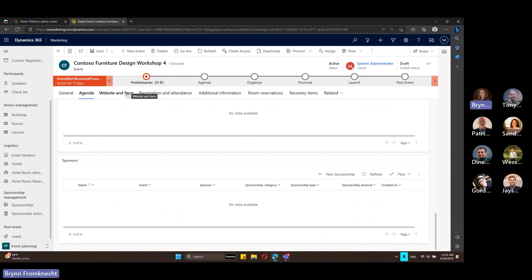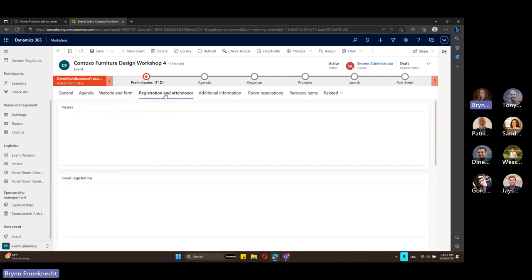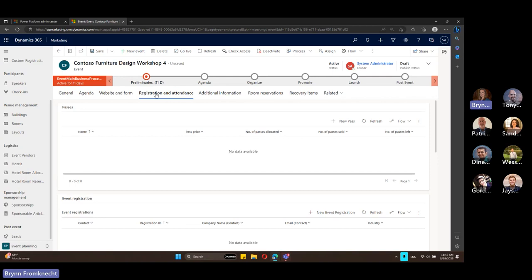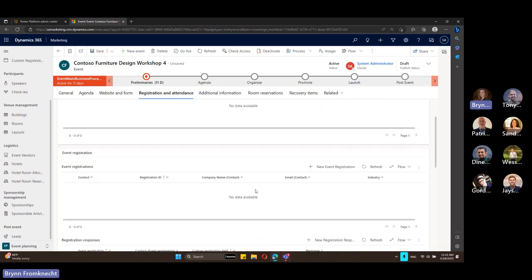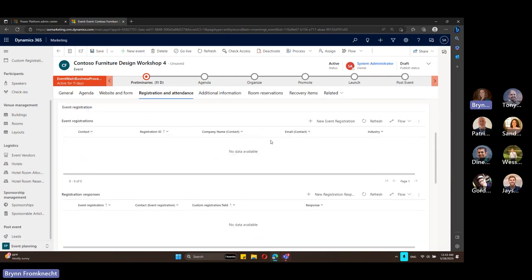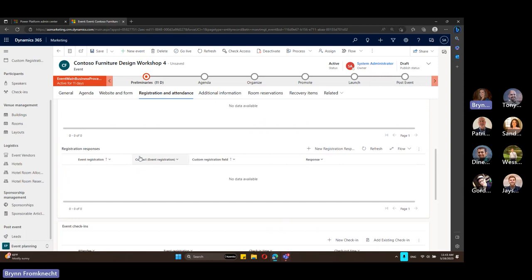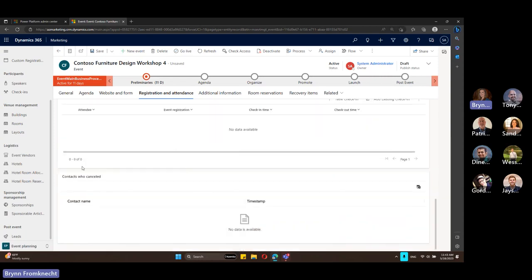I'm going to skip over this website and form and come back to that in a second, but just to look here at our registration and attendance. As you have your registrations come in, you can have our event registrations percolate down here. You can also manually add new event registrations. So if I just get a phone call from Sandy and she says, "Oh, we have this partner who wants to sign up," or if I just want to make sure that Gordon is registered, I can come in here and just add a new event registration without needing to go through a website or any of that kind of stuff. I can also track my responses, check-ins, anyone who's canceled.